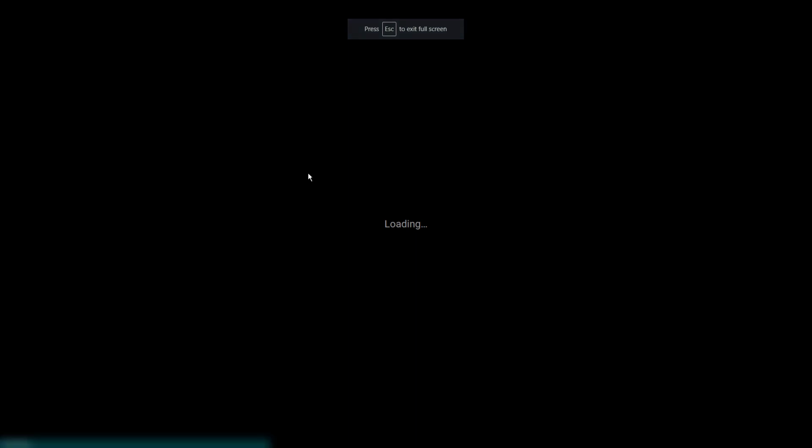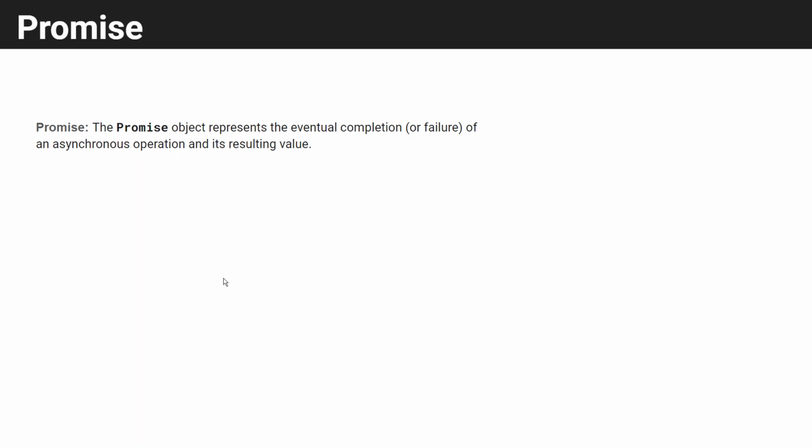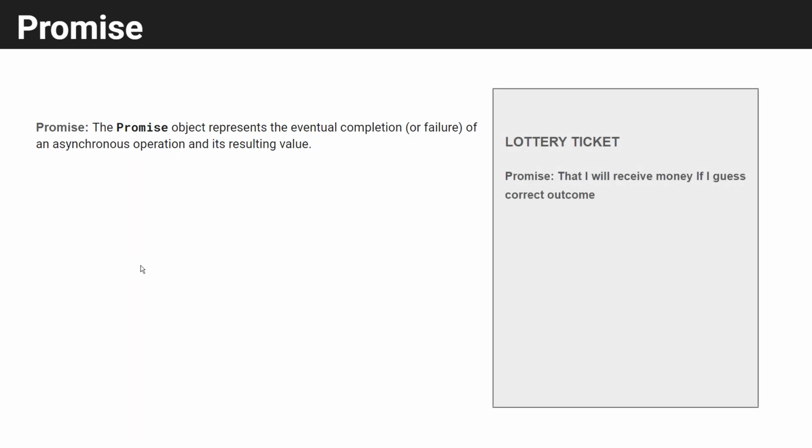What is that and how does it work, right? In a minute. So, the promise object represents the eventual completion or failure of an asynchronous operation and its resulting value. Let's say I have a lottery ticket, meaning a promise that I will receive money if I guess the correct number or correct outcome. So step number 1, we need to buy a ticket, meaning create a promise right now.